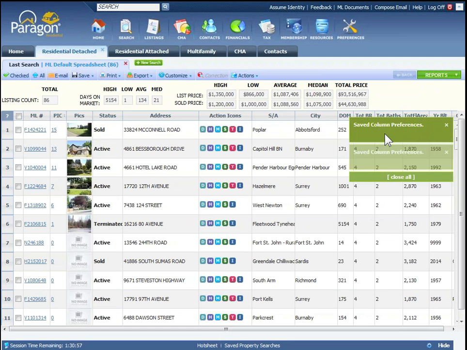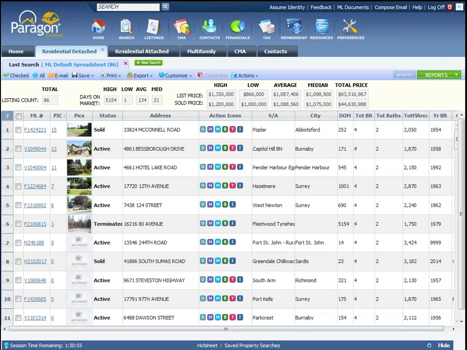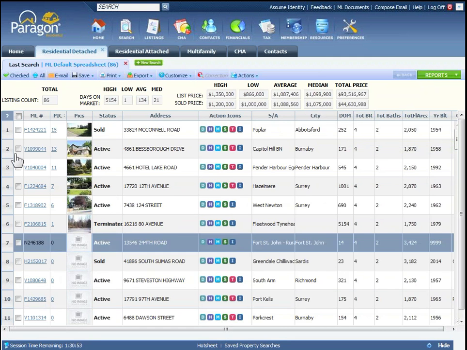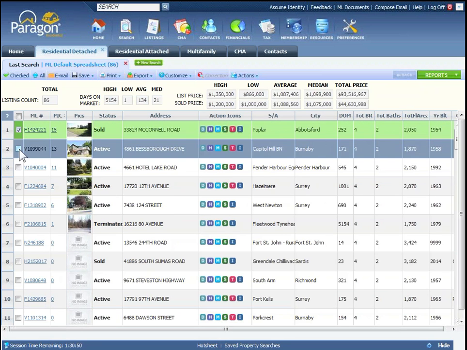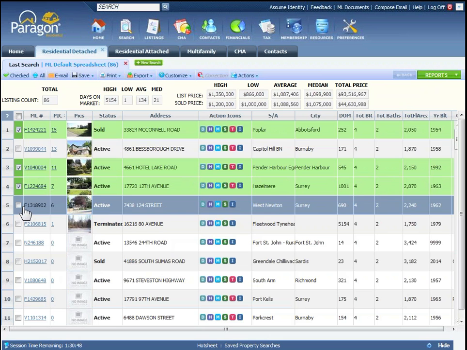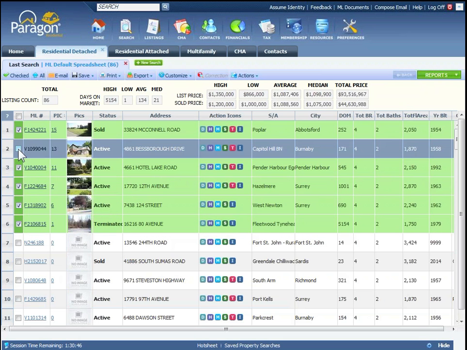So not only will we save the location, but also the width of the column. Let's look at some other things. I may want to be out here working with these different properties. Let's choose the ones that have pictures for right now. Come back up and grab that number 2.